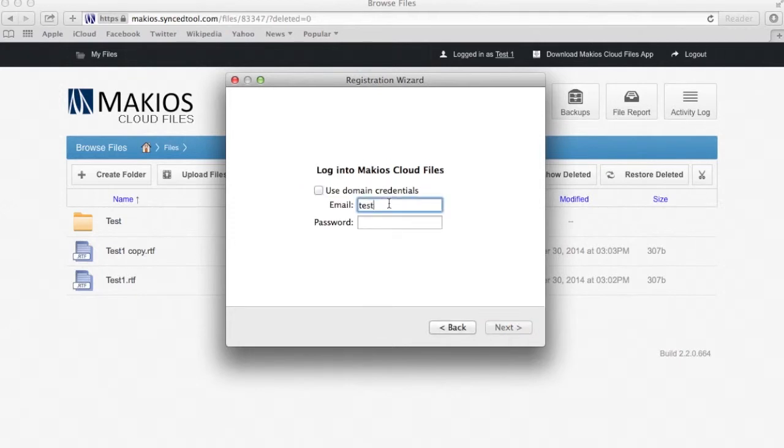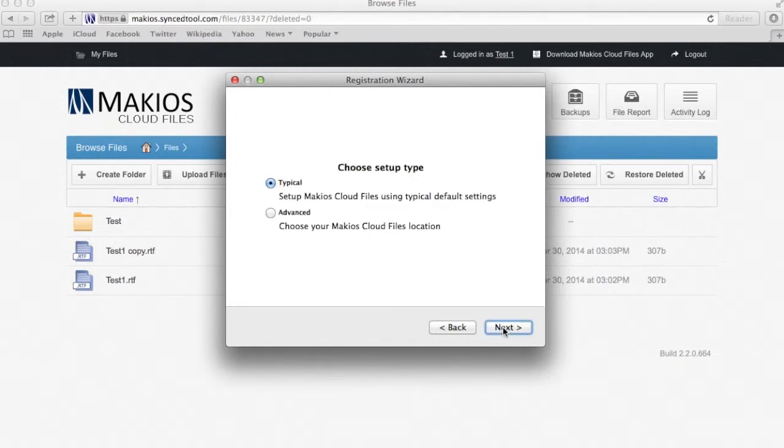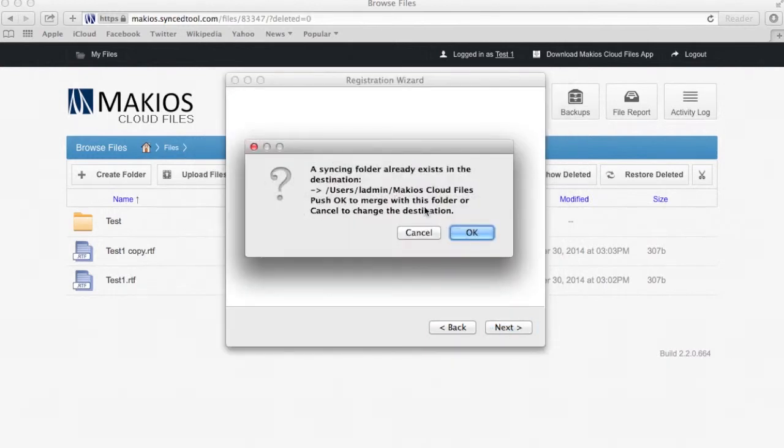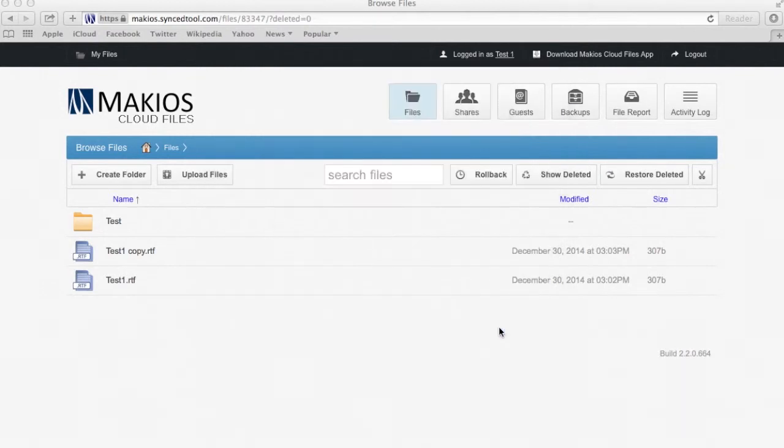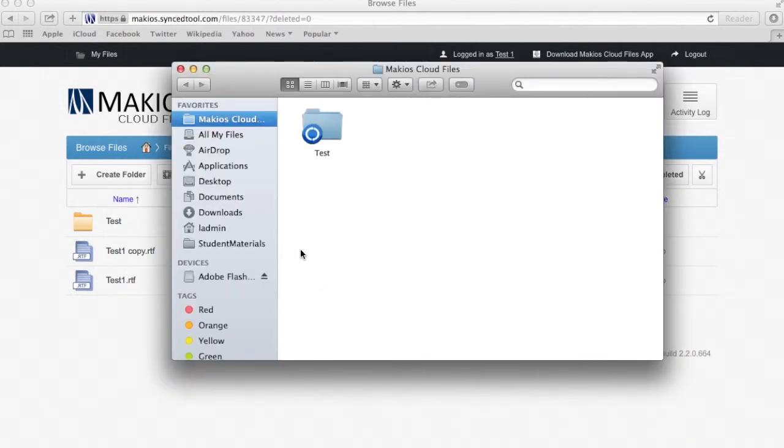So type in test account. Okay, we're going to hit next. We're going to do a typical setup and hit next. In this case, I've already had the local agent installed before, so it's asking me if I want to merge. If it's a brand new setup, you will not see this. So we're going to click OK for merge, and we're going to finish that up.